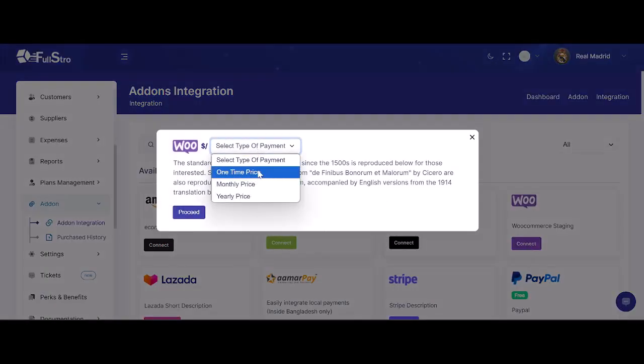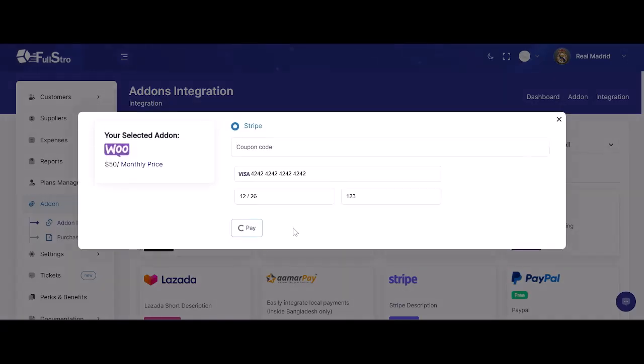You will be prompted to subscribe to the add-in by making a payment. Complete the payment process to unlock the WooCommerce integration.